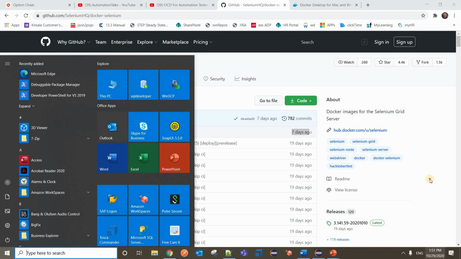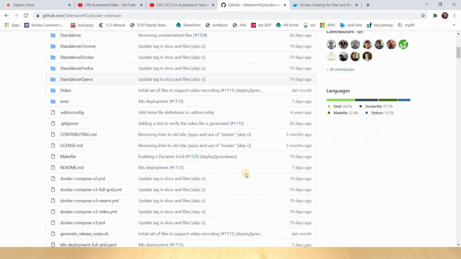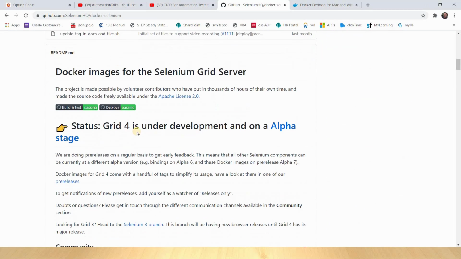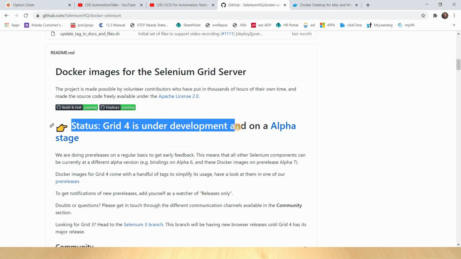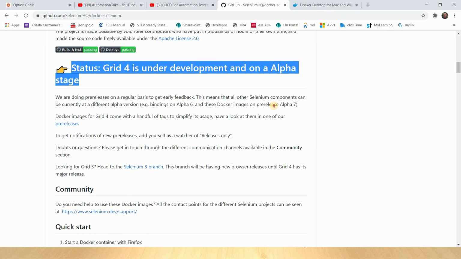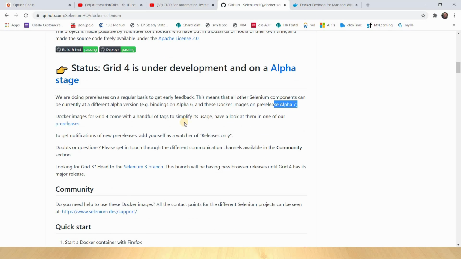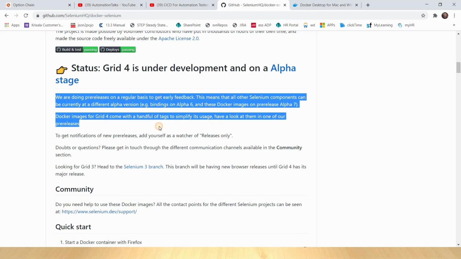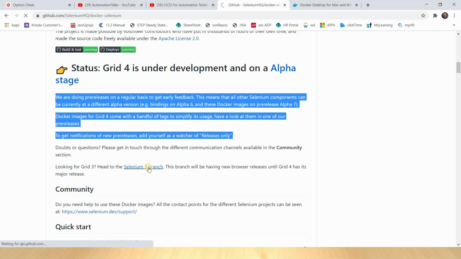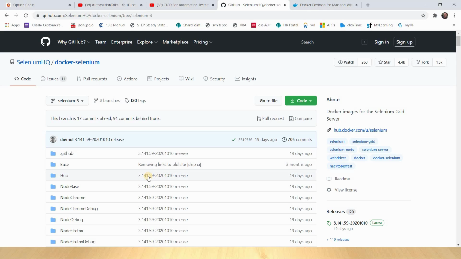Today's date is 29th, 2020, and this particular development is for Selenium Grid 4, which is still in development and in alpha stages. Alpha 7 is out. But as I said, I did try this and I don't find it stable enough for test execution. So we can go to the Selenium 3 branch, which is stable, and the last release is 3.141.59 from Selenium.